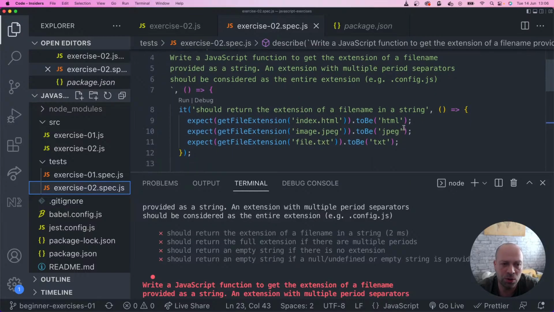Okay, so just to run you through, there are 4 tests, as you can see here. They're all failing at the moment. We should return the extension of a file name in a string. So we've got index.html, JPEG, and .text, and we should get everything after the period in the output.